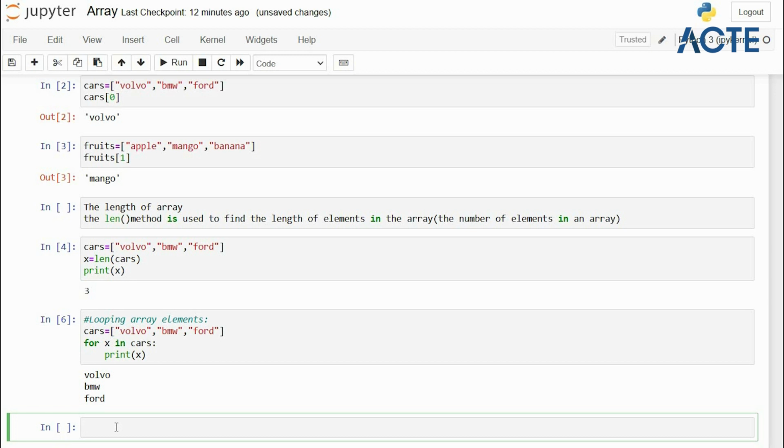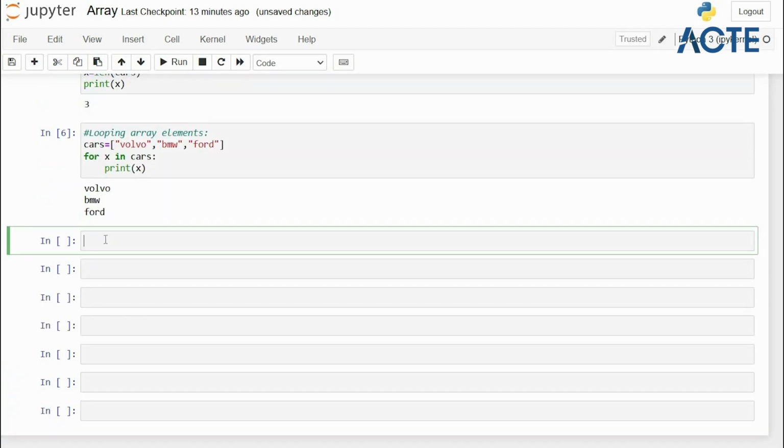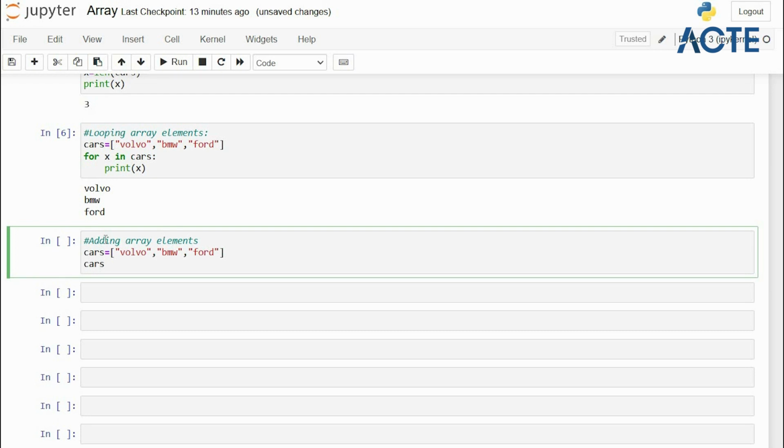As in strings, how can we add elements? Adding elements in an array. To add array elements, we need to use the append method. So I am adding an element into my cars list.